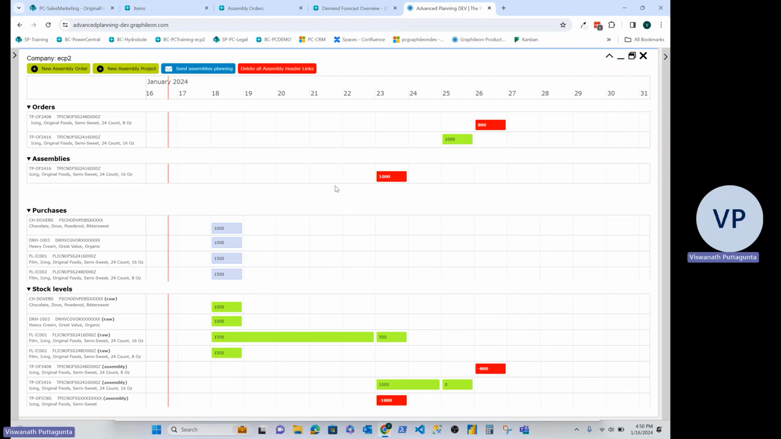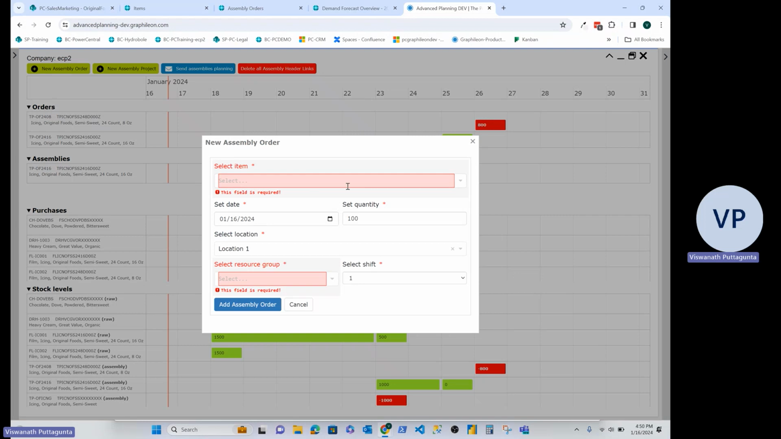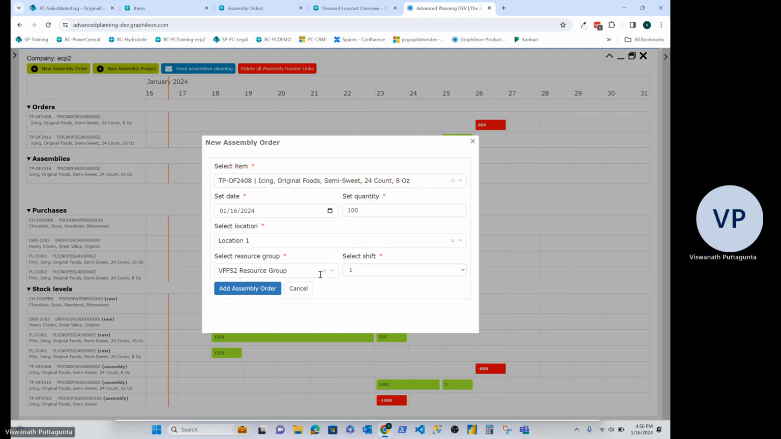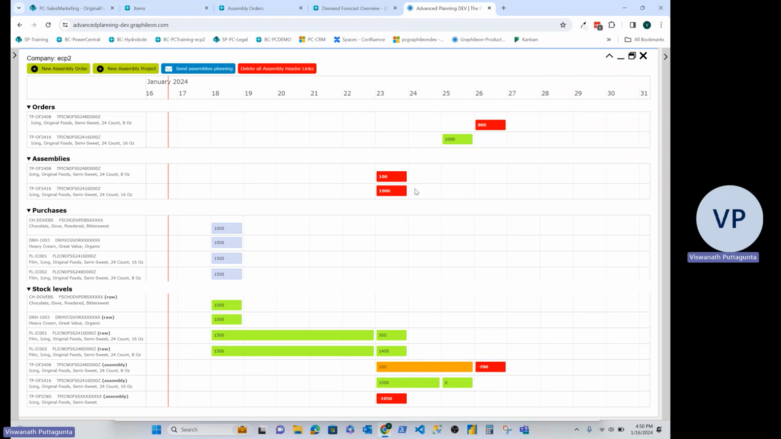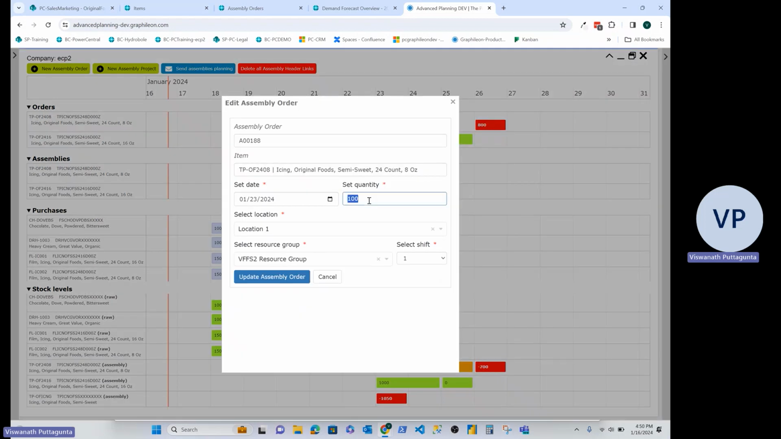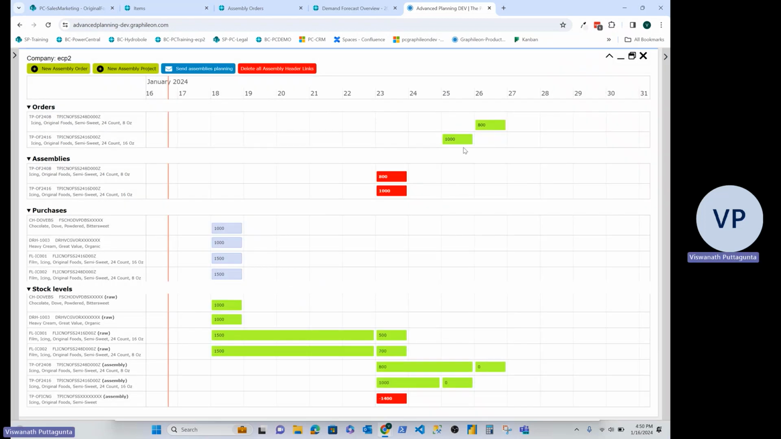We have the assembly order for 1,000, and we're now going to create the assembly order for the 8-ounce. So I'm going to create a new assembly order for the 8-ounce. I'm going to also create that on the 23rd. And as you can see over here, actually it's not 100, we're trying to make 800, because we have a demand of 800 over there. Okay, all right. So we know that if we make these 2 assembly production orders, we're going to be able to deliver these. So these things turn from red to green.